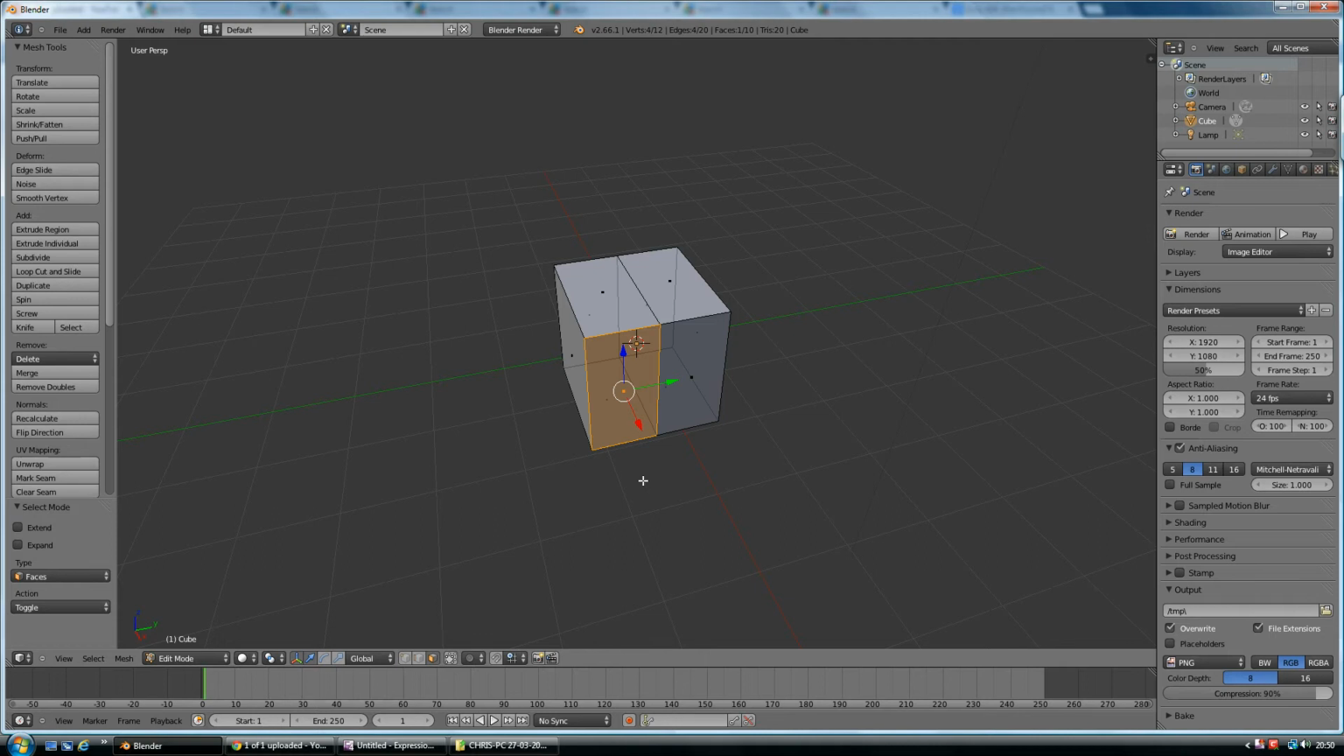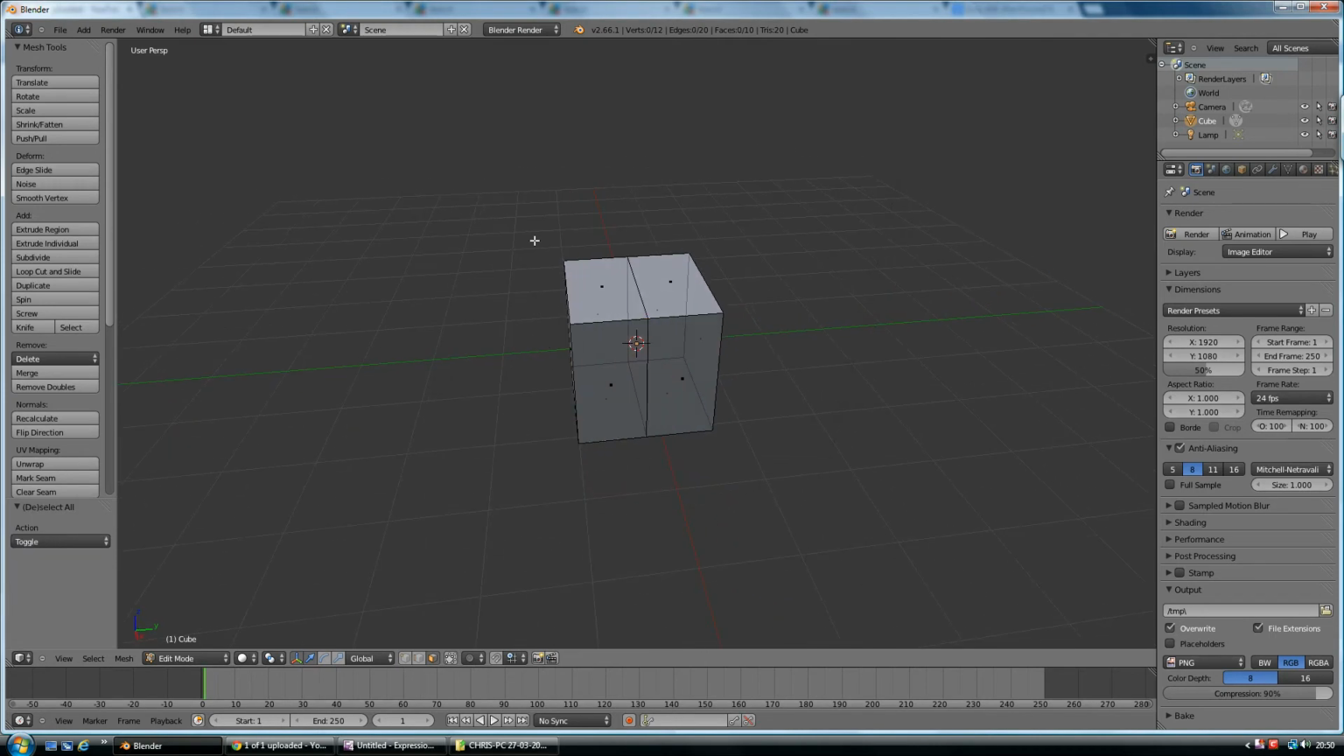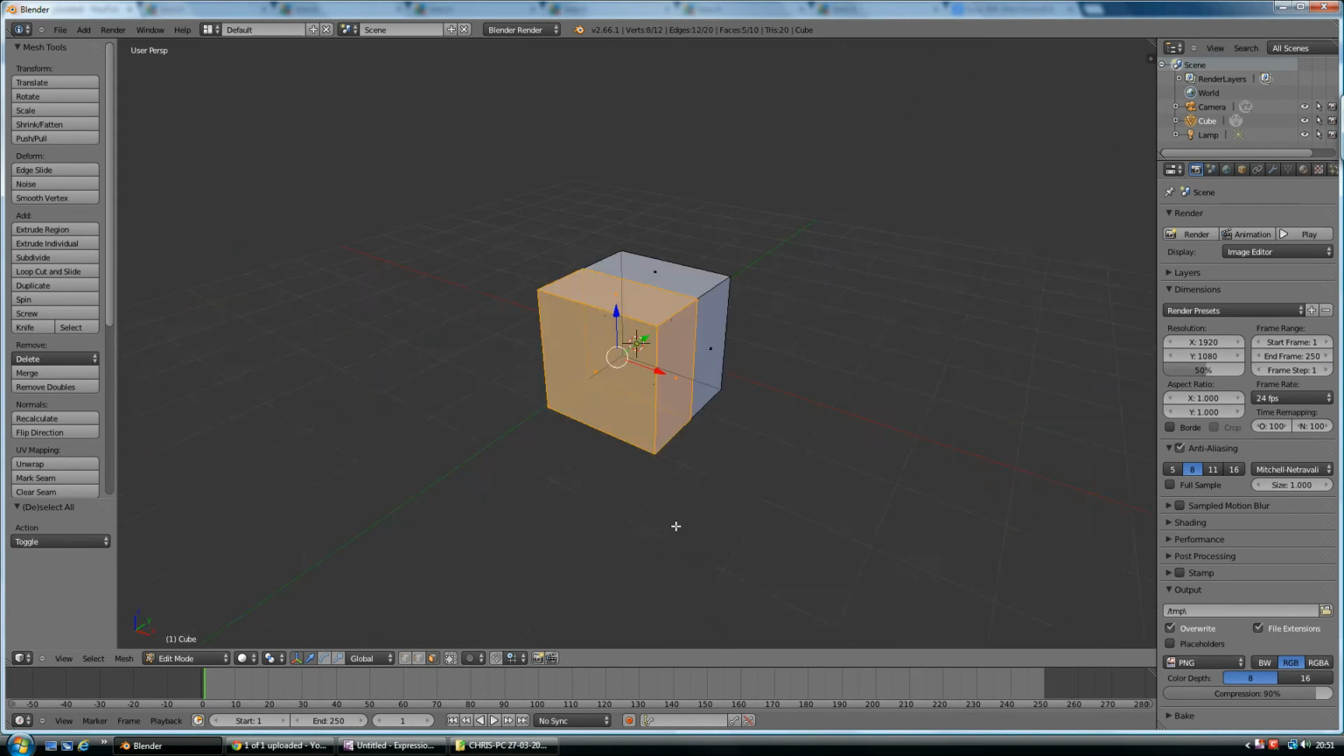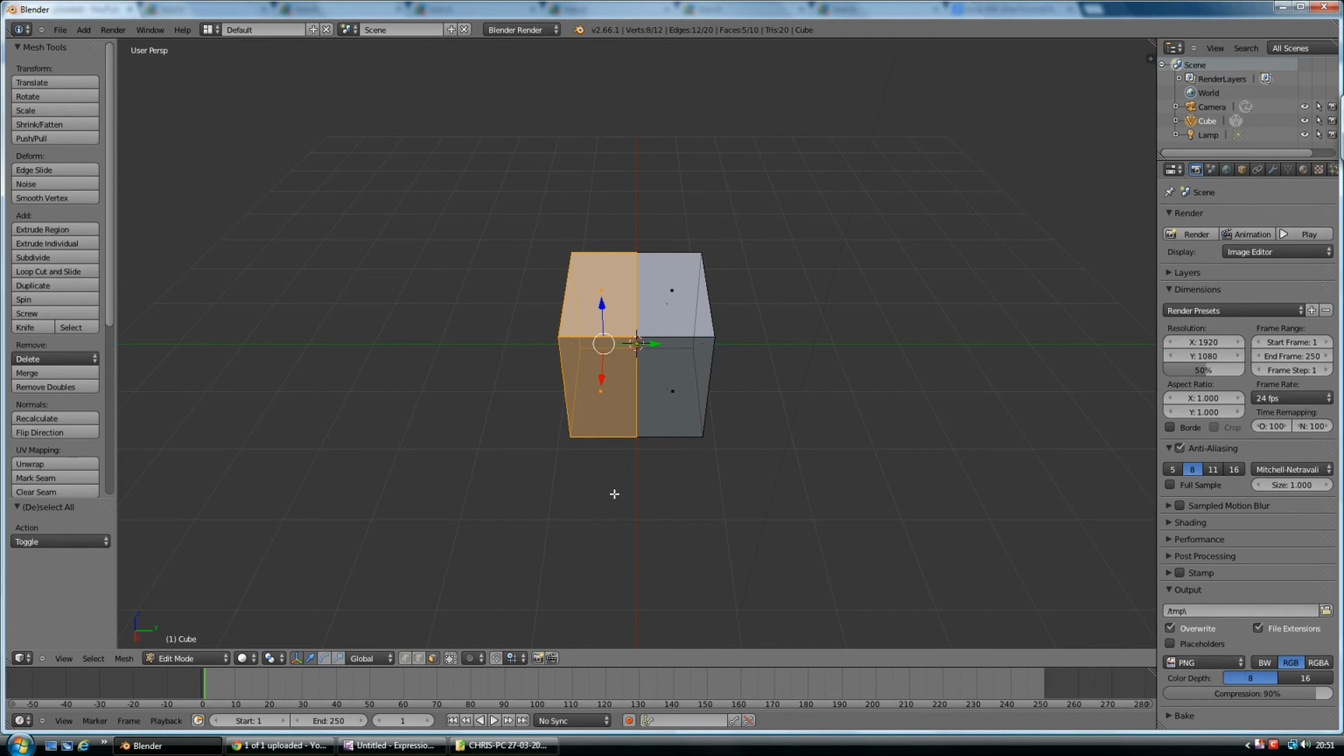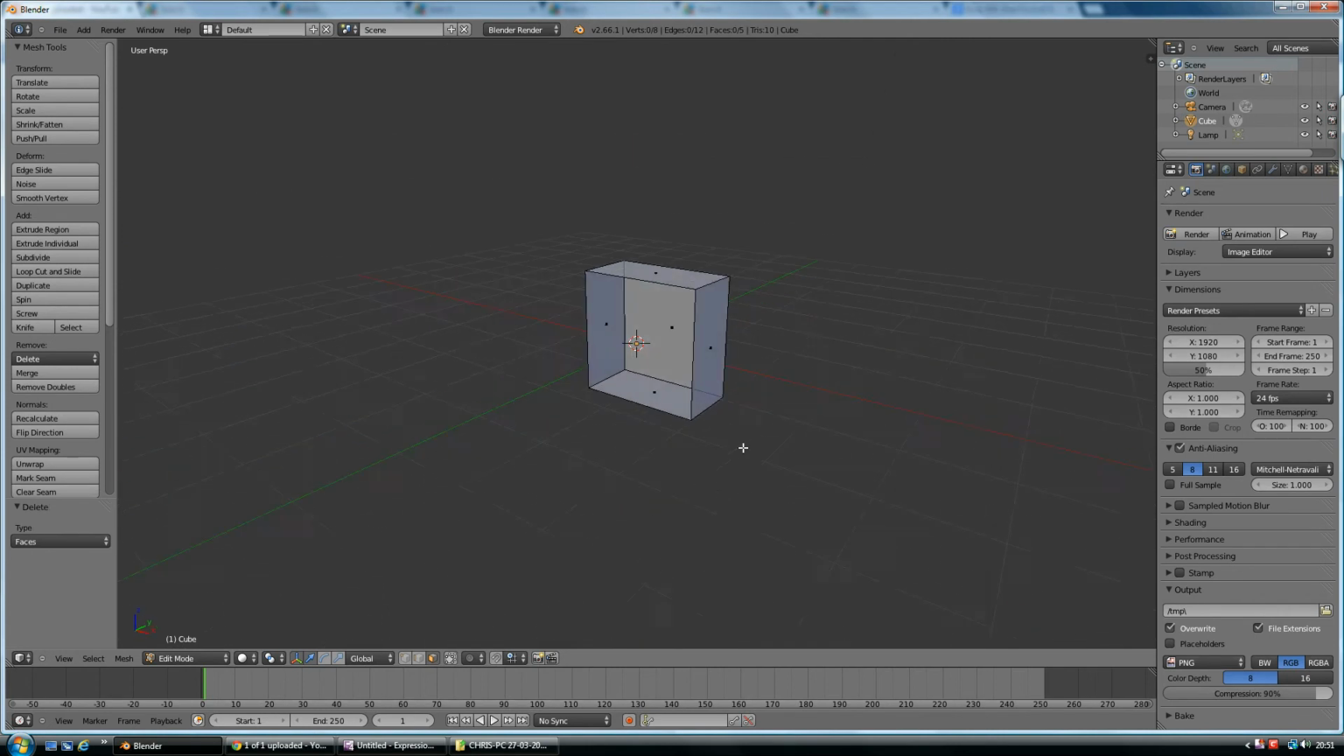So when you select using the box select, I do that now. I press A to deselect, B to box select. I can select that side now. Can you see? Okay, so if I press delete and then faces, I get rid of those faces.